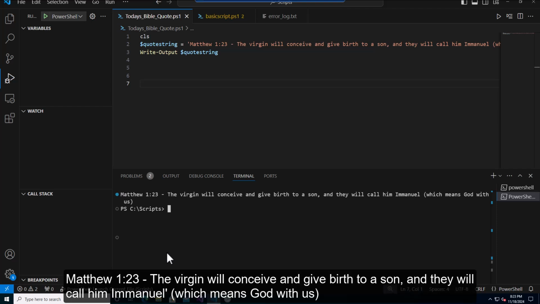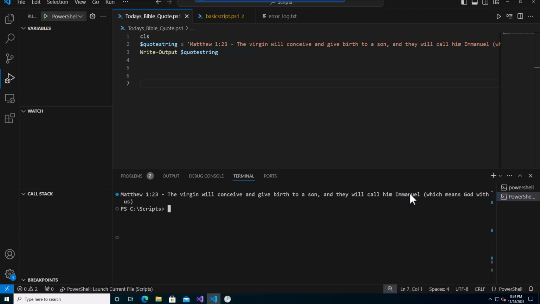It will be Matthew chapter 1 verse 23. The virgin will conceive and give birth to a son, and they will call him Emmanuel, which means God is with us.